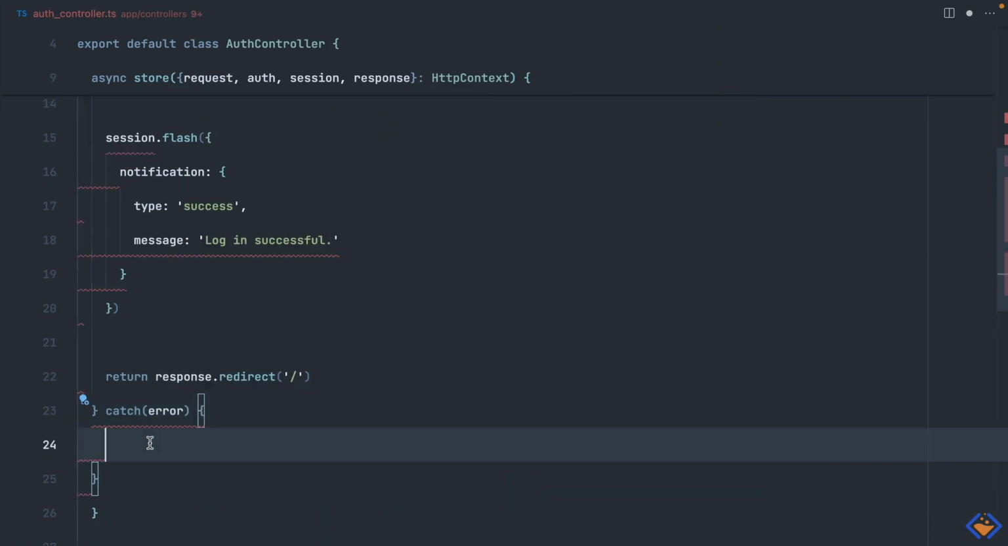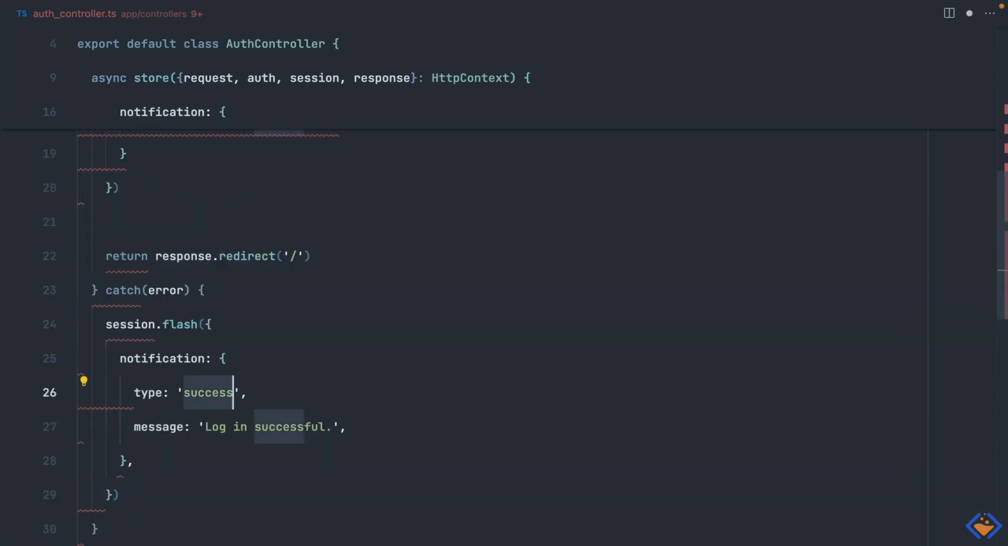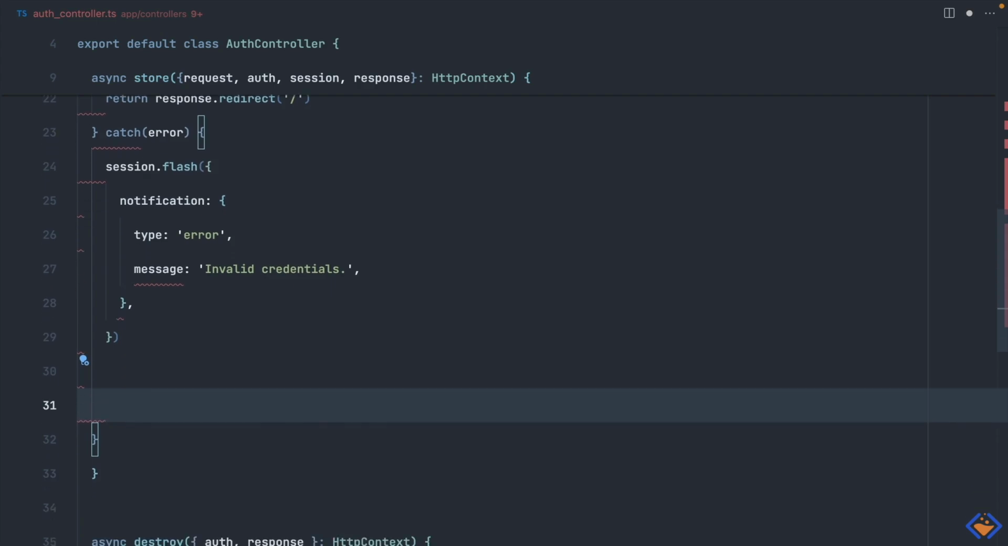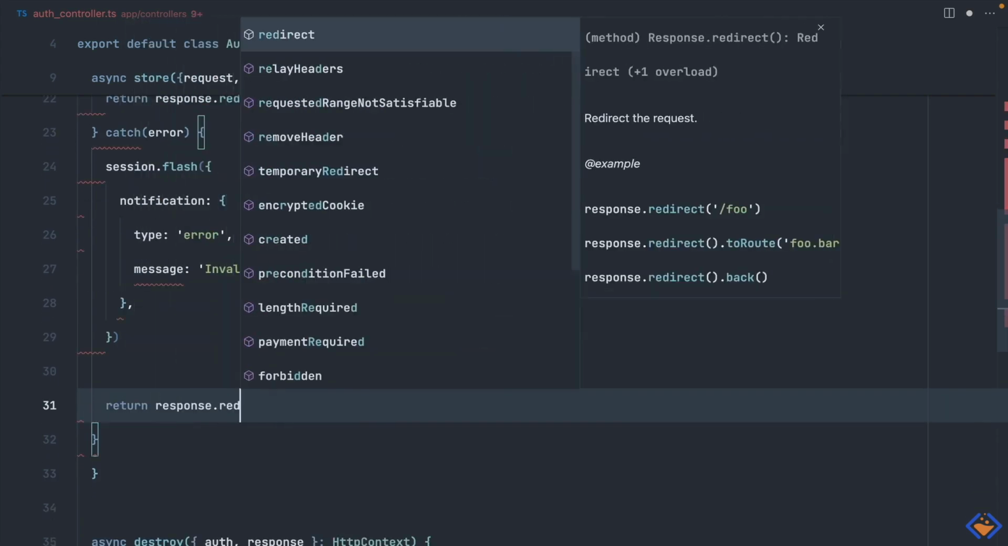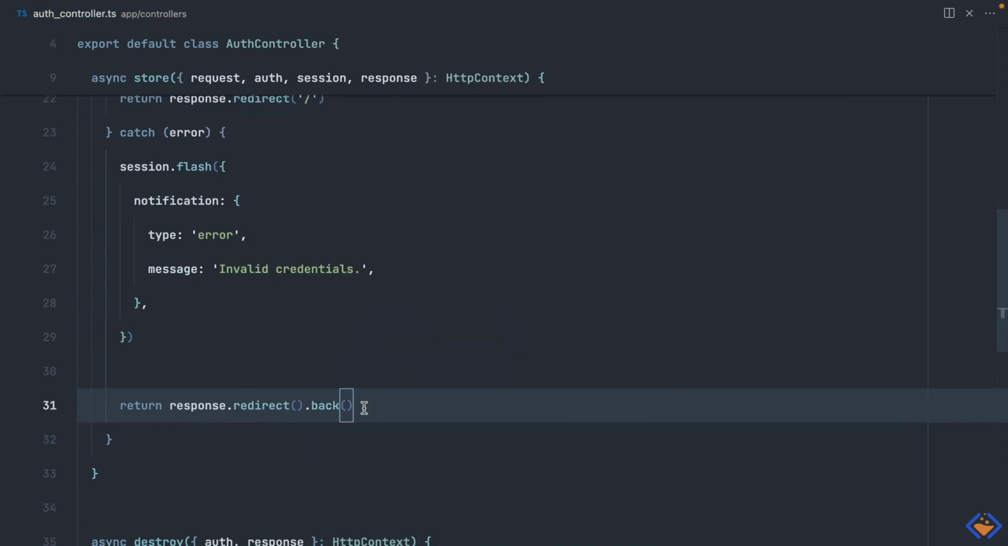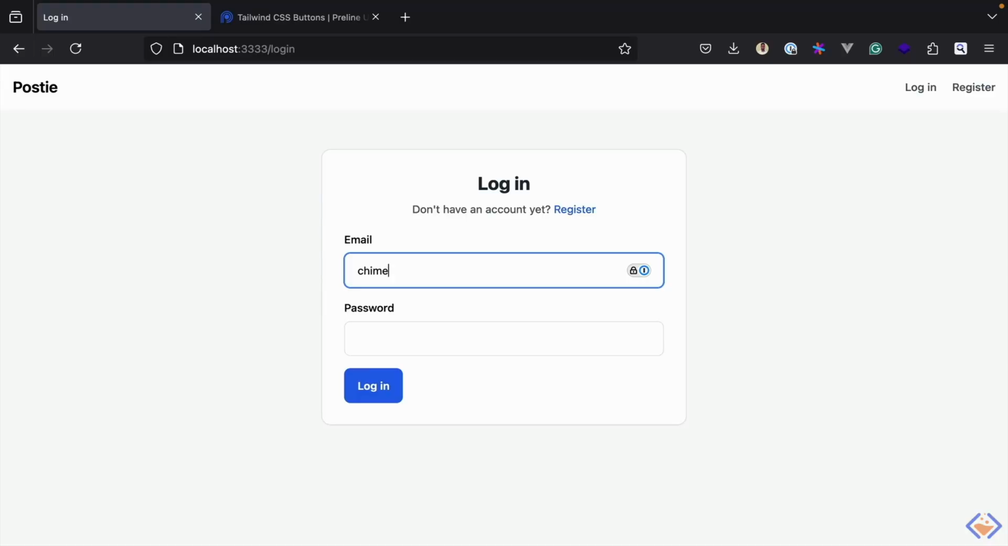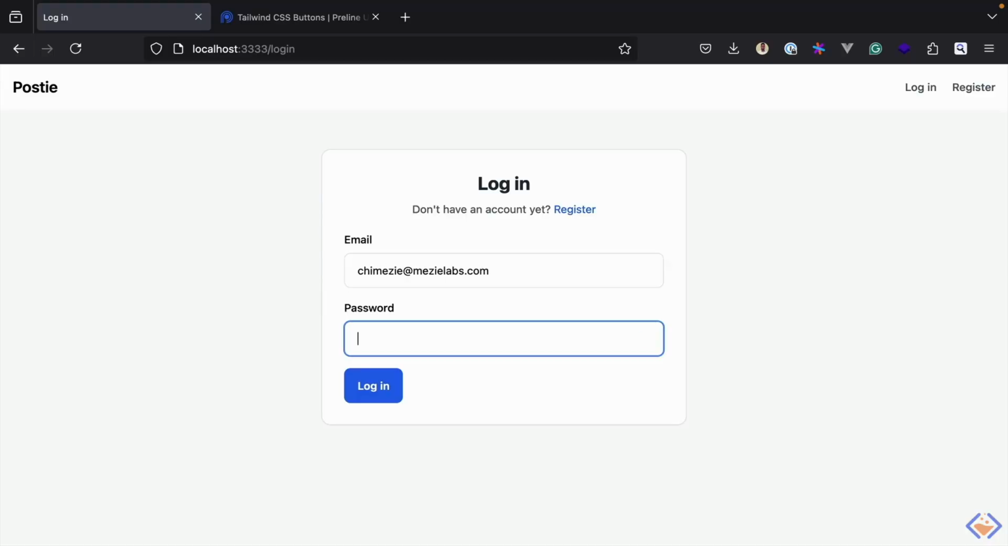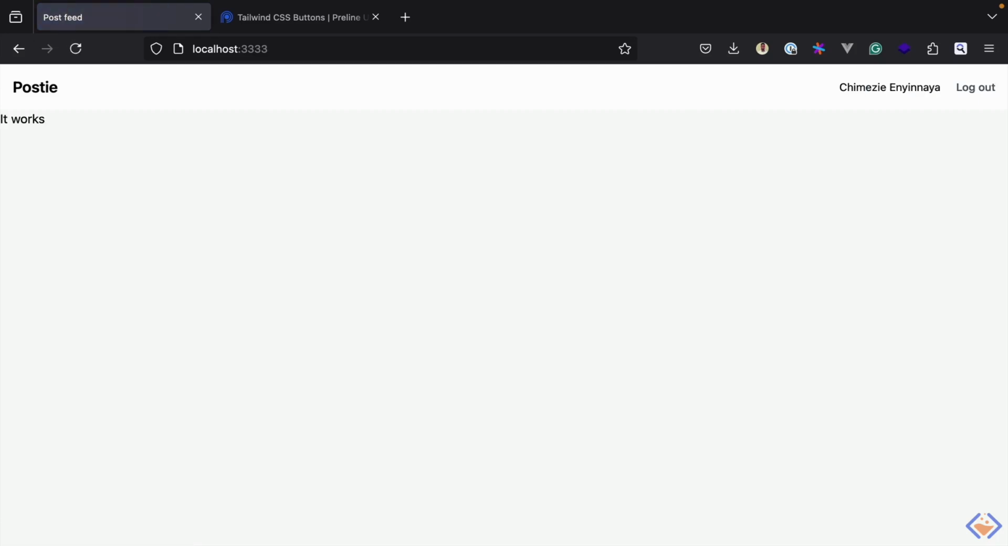Inside the catch block, we are going to flash an error message. To save us some typing, I'm going to grab this and paste it. Now the type will be error and the message will be invalid credentials. Then lastly, we can redirect the user back to the page. Response redirect dot back. Let's head over to the browser and try this out. I'm going to log in with my details. As you can see, I am logged in.